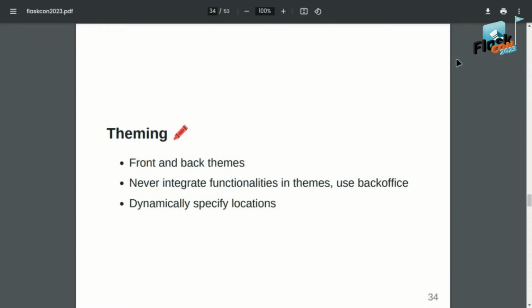So for the front end, for your back office also, maybe you'd want that. And one mistake that we made is to integrate back-end functionalities into the front end, meaning that some features are only available on the front end to the admin.